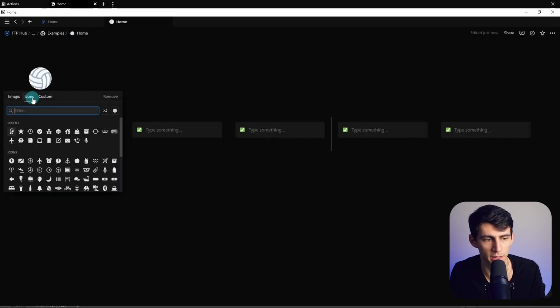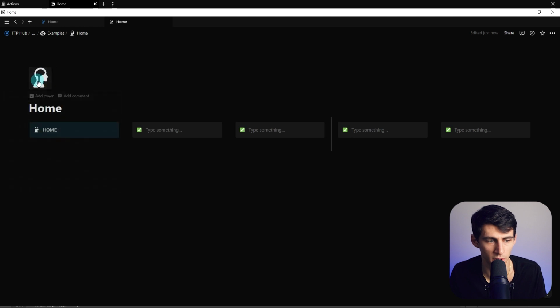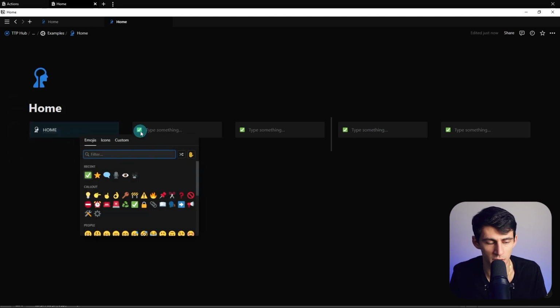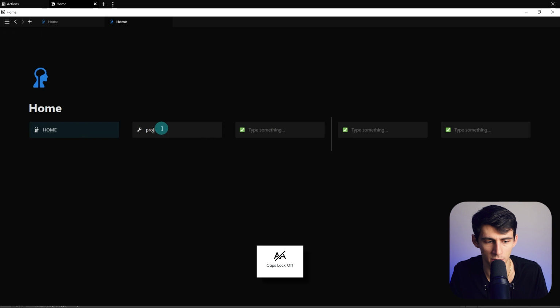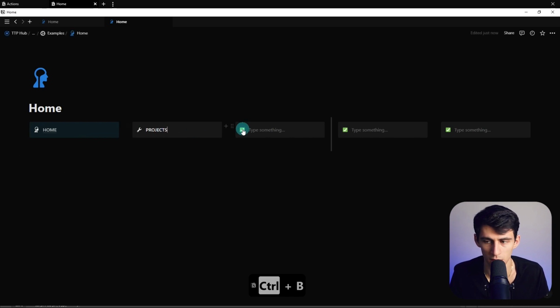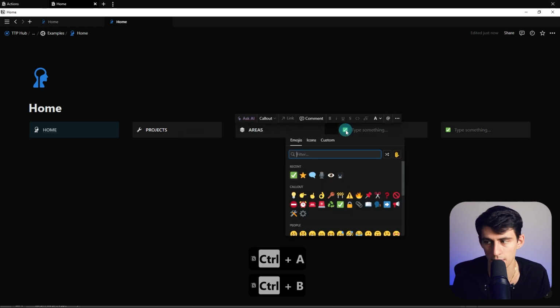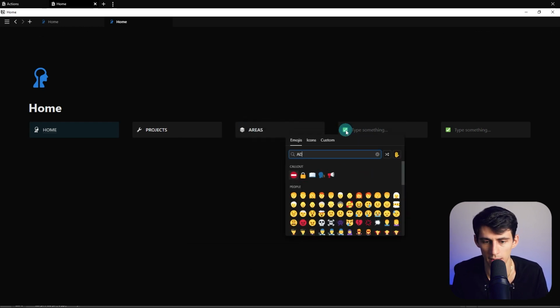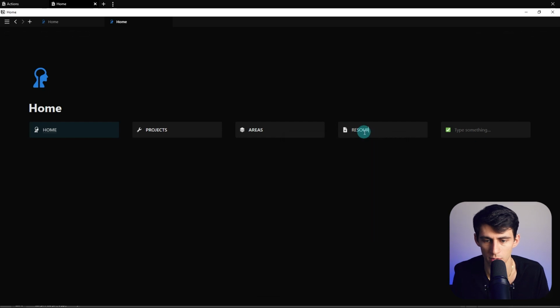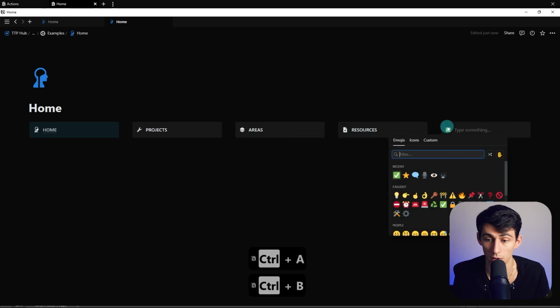I'm going to add a home icon as well to this, have a little brain, I like it blue. Then we're going to put a wrench here for projects. Projects, I'm going to make this bold and do all caps, PROJECTS. Do a layers for areas. And then we're going to do an add page for resources. And then we're going to do an archive for archive.